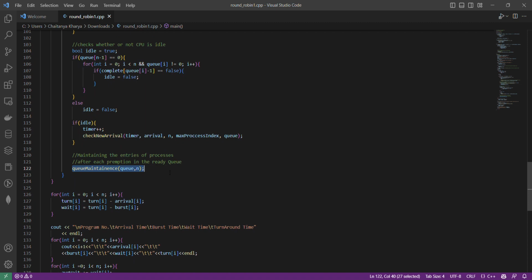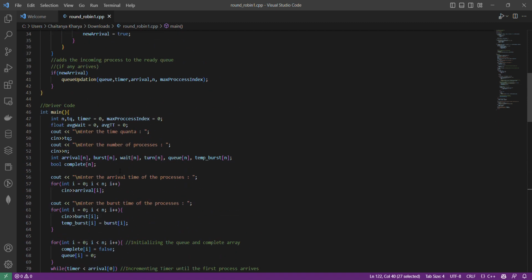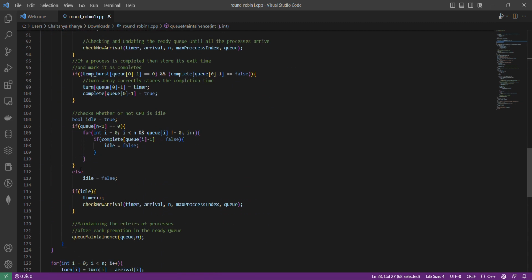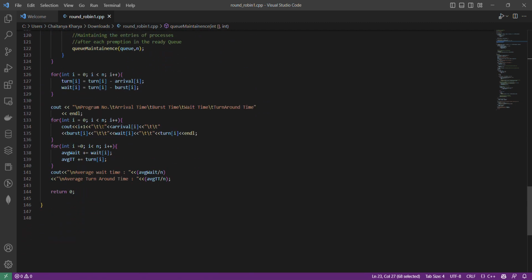Now we are using the queue maintenance function to maintain the entries of processes after each preemption in the ready queue. So after each time we use the ready queue, we need to maintain the queue so that it can be used again. Here we are just switching out the values of the priority queue, nothing much happening.